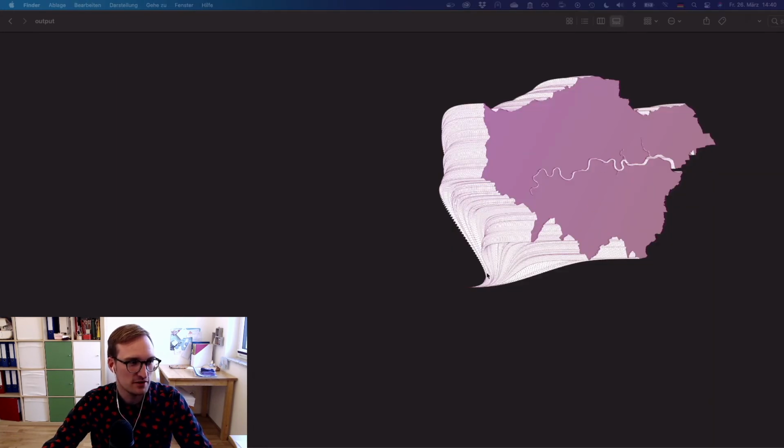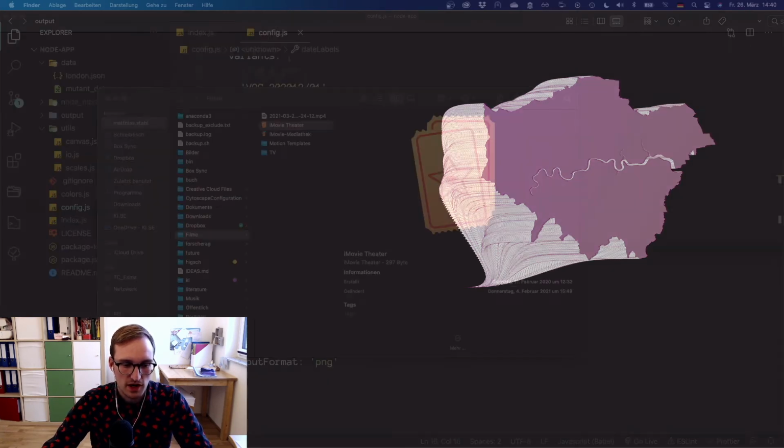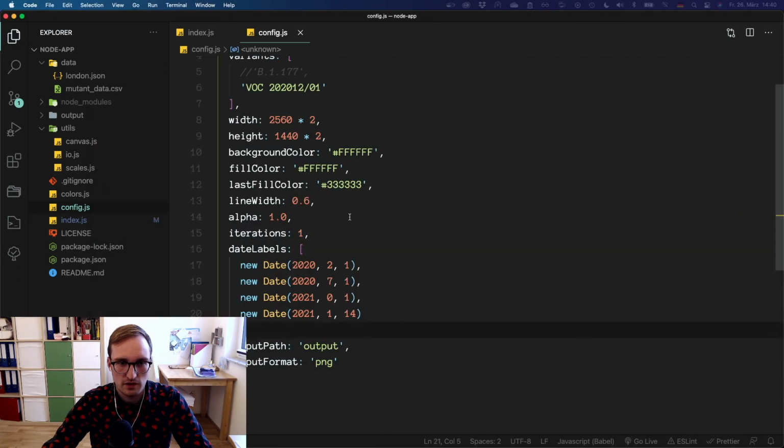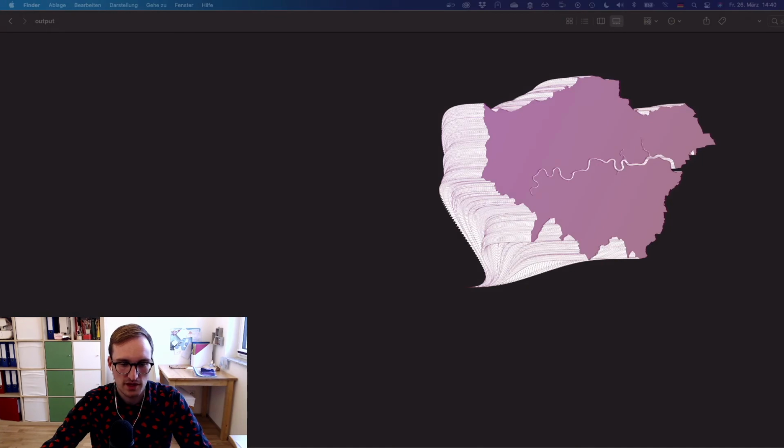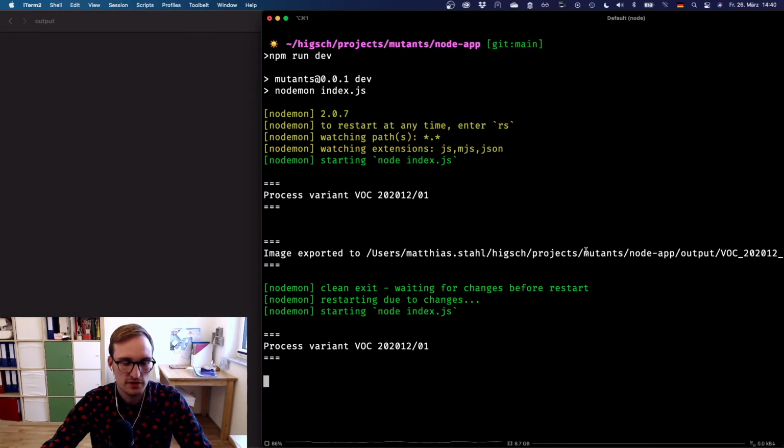You've seen that before, and you can see the resolution is not very good, and this is because I only have this one iteration of the data points. And now when we go back to our config file, I could set the iterations maybe to 5. And then I save that, and when I switch back to my terminal, you see that it's running again because it detected there was a change in the code.